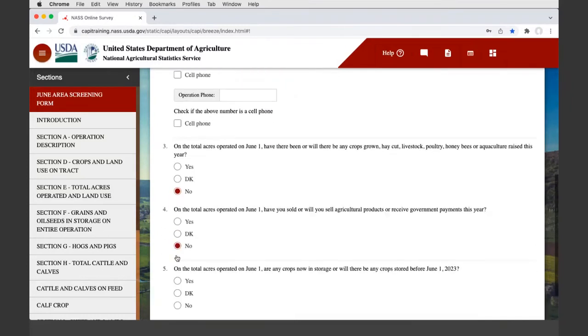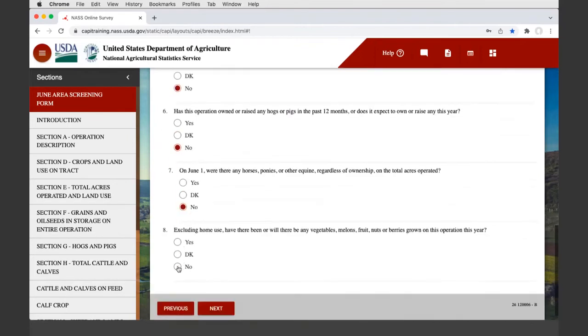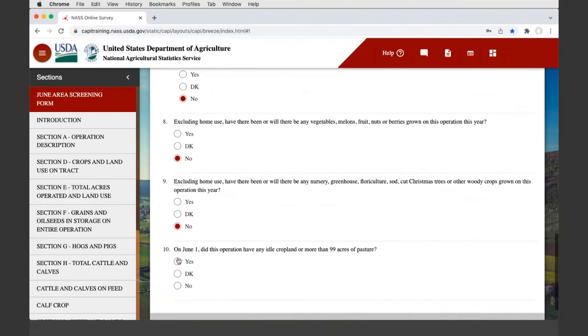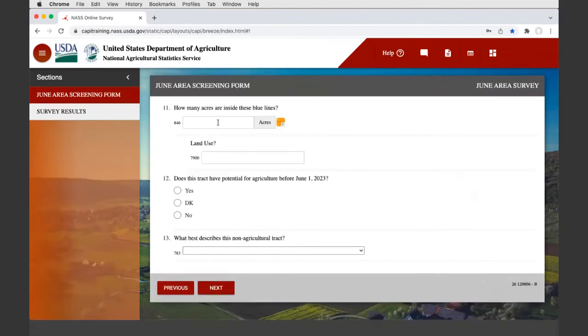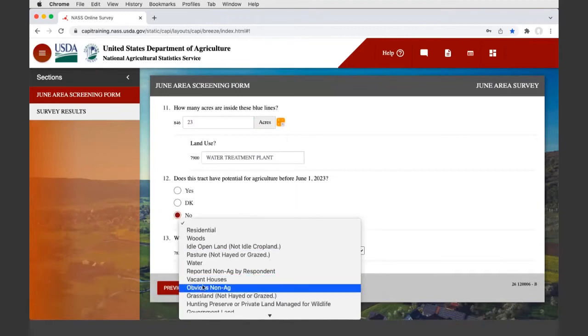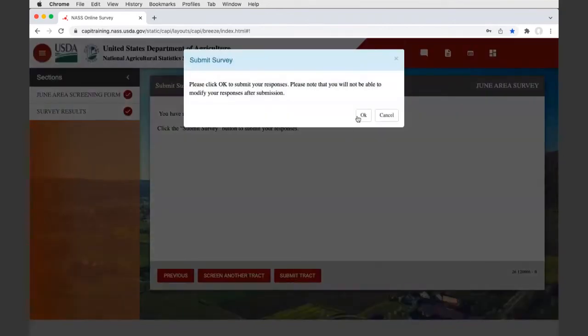Again, since this is a water treatment plant, we are going to answer all of the screening questions with no. There were 23 acres. Specify this was a water treatment plant with no potential for agriculture, and we coded this as obvious non-ag. And this one I'm going to submit.